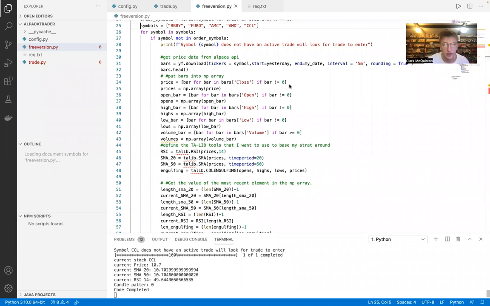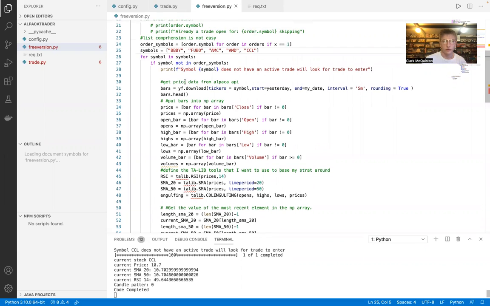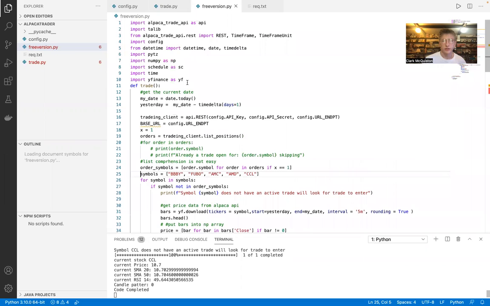Hey guys, today I'm going to show you how to create a trading bot for free using Python. To start the bot, you're going to want to download some price data. To download the price data, you use YFinance. To get that, you type import YFinance as YF.